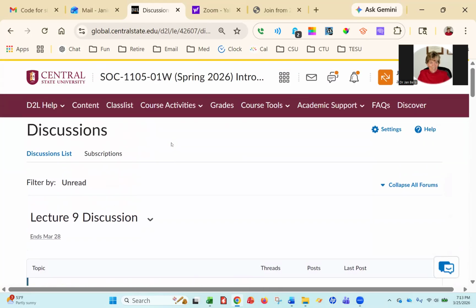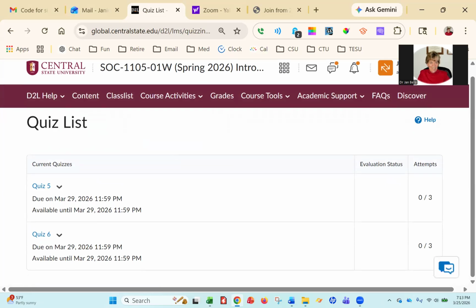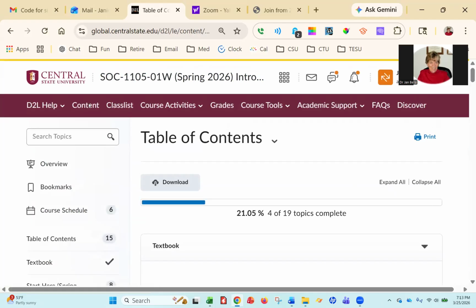Right, let's go back up, click on the list arrow one more time, and click on quizzes. You can see that you do have access to different quizzes. Now, if you want to go someplace else, you can click on content. You have your menu on the left side.